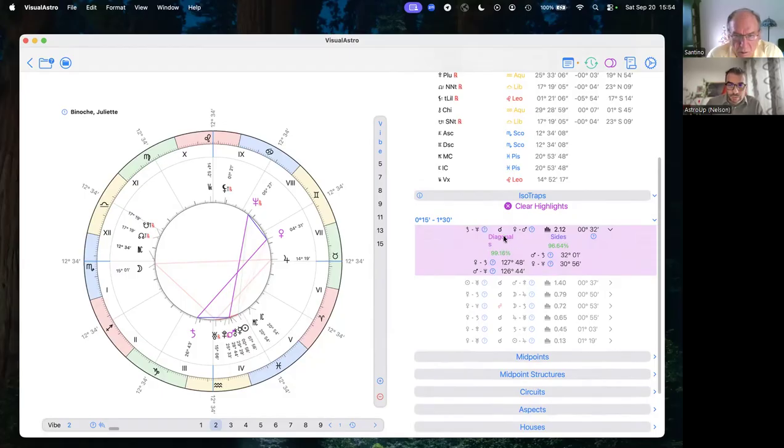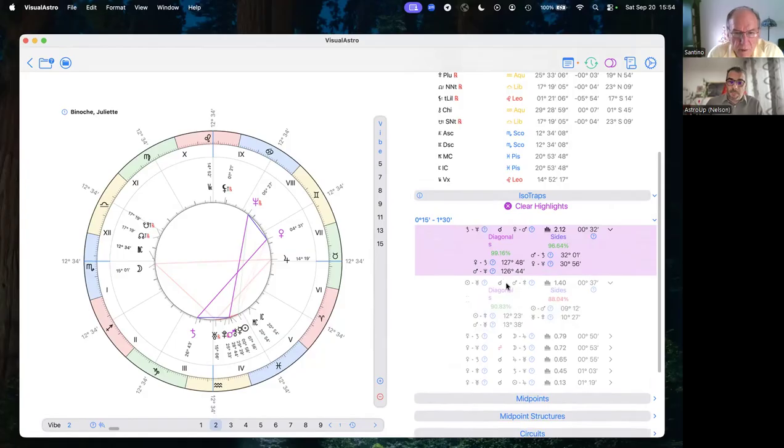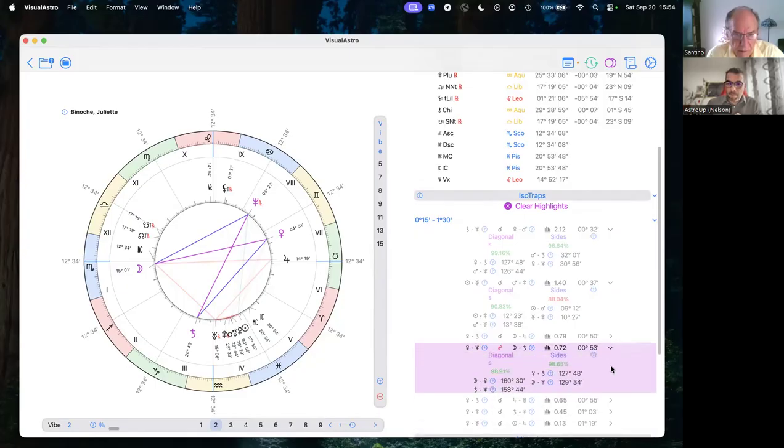Hold on, let me tell people a few things about these isotraps. These isotraps are called planetary pictures in Uranian astrology. So Uranian astrology is another branch of very modern astrology. And when you highlight these, let's just take the one you've highlighted right now. It's showing that the angular distance from Moon to Neptune, that blue line in the wheel, is the same as the Venus Saturn. And then you have the diagonals, these purple lines.